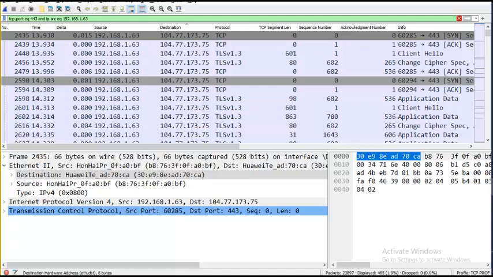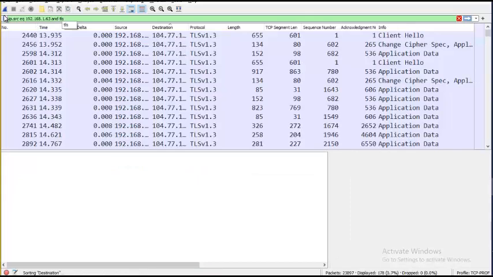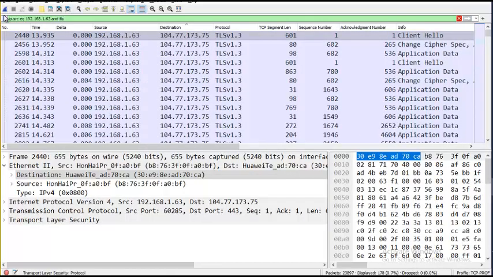TLS port number is 443 only. Wait, let me see. Why? And you said and TLS, yeah, it shows only 178. You said 178, right? Then what happened to the other traffic?